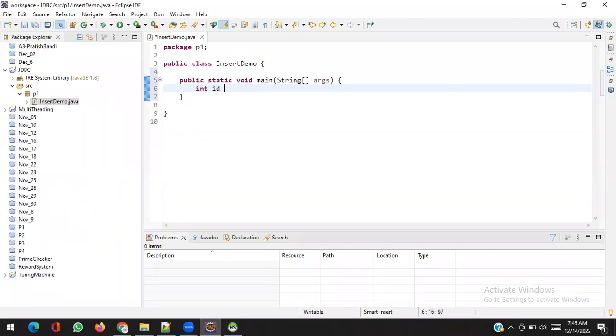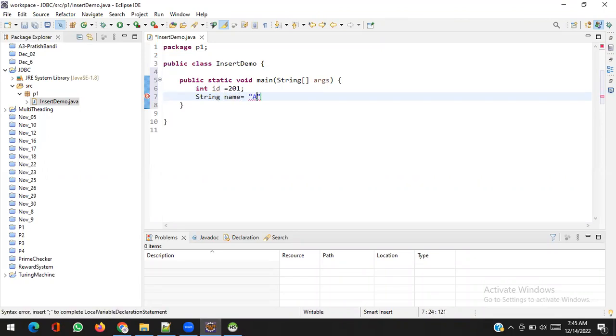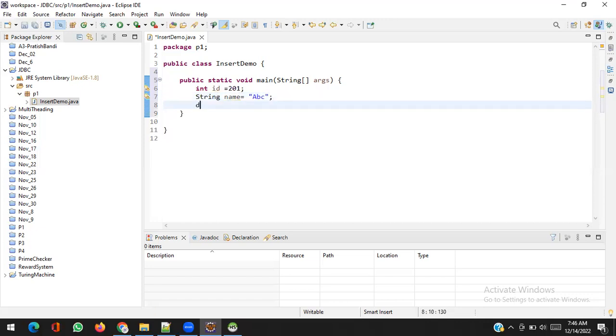int id equal to, let's say this time, 201, String name equal to whatever name you want, ABC, and double salary equal to, let's say, 1122.55, something like that. I want to insert these three values into the database as a row.